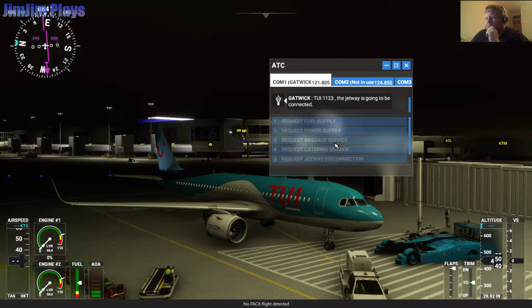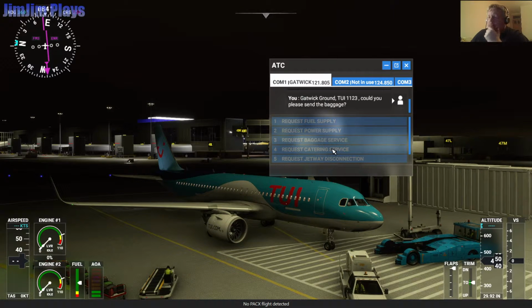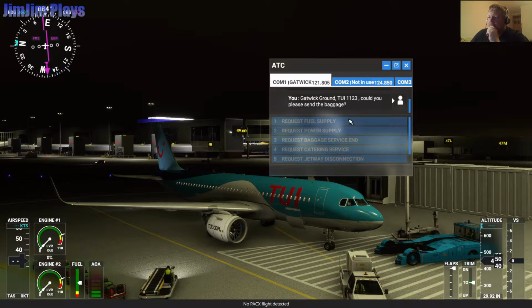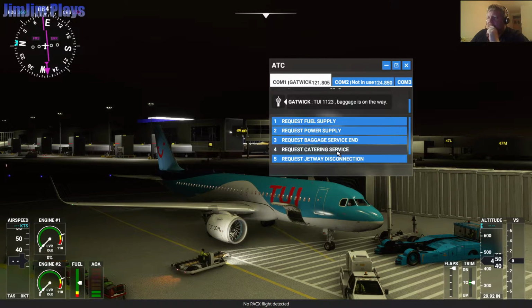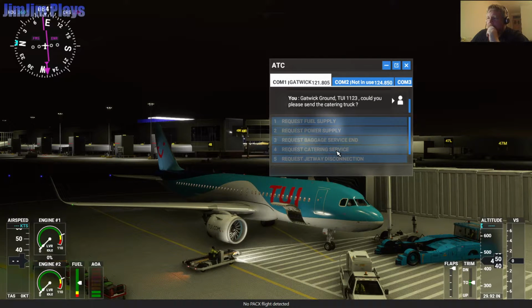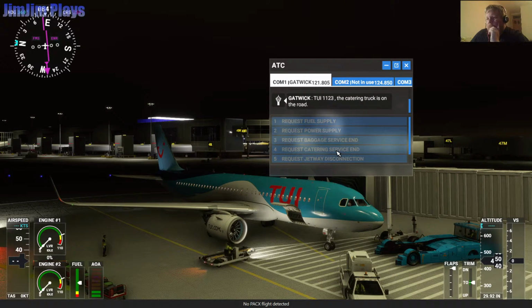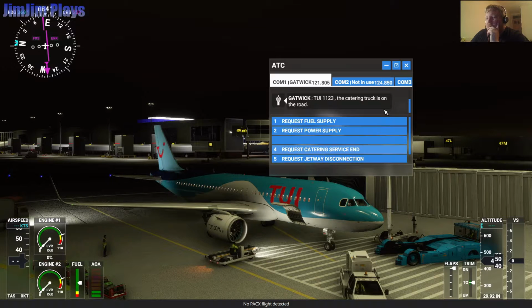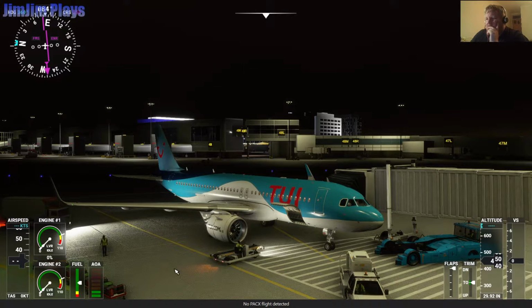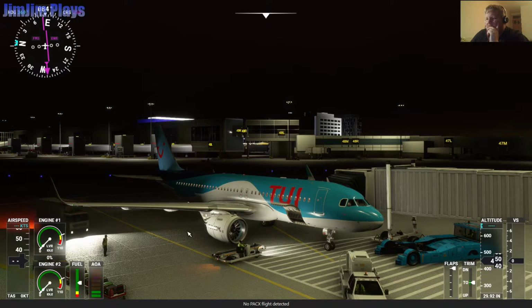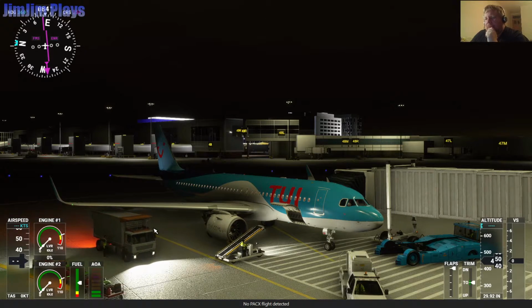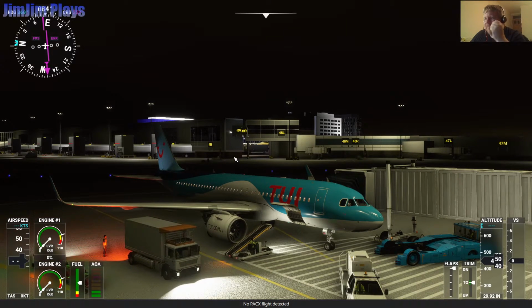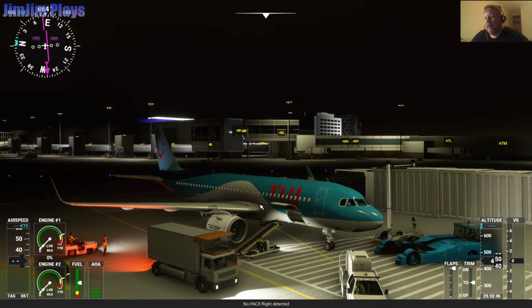We want the baggage. Gatwick ground to UI1123, could you please send the baggage? Hasn't got our flight number in yet, has it? So catering service as well. Gatwick ground to UI1123, could you please send the catering truck? 2E1123, the catering truck is on the road. Okay, so baggage is coming. That's the catering, even though it's just snacks, duty frees, and booze. But then it's a bucket and spade flight, isn't it? I mean, look at the airline, for crying out loud.